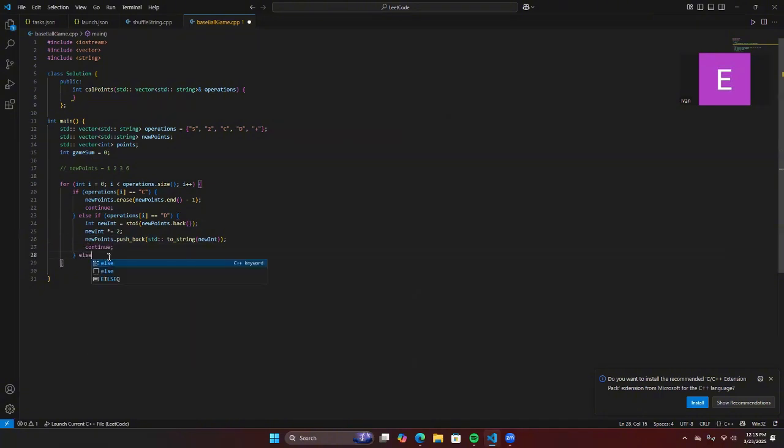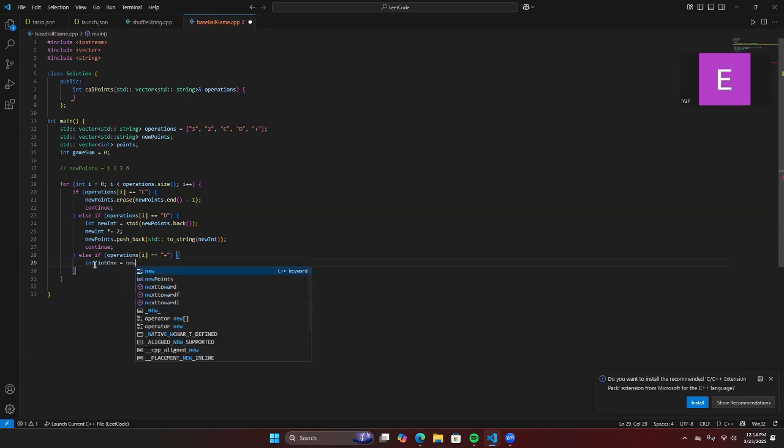On to our last check, else if operations at array i is equal to the plus symbol. What we do here is we want to add the previous two elements together, which is 3 and 6. So here I created two integers again. We're just going to call it int1 is equal to new points dot push back. Oh no, sorry, not dot push back, dot back.